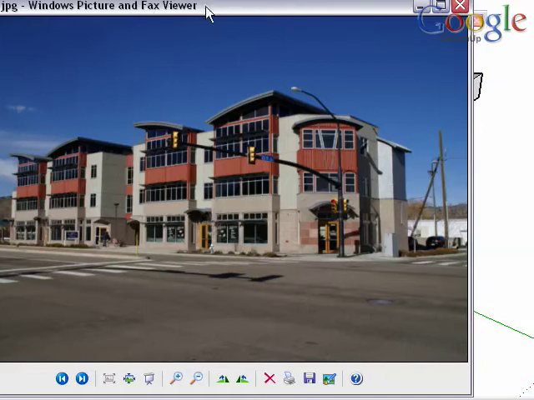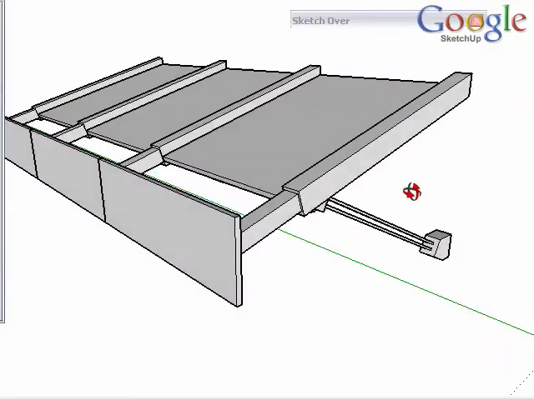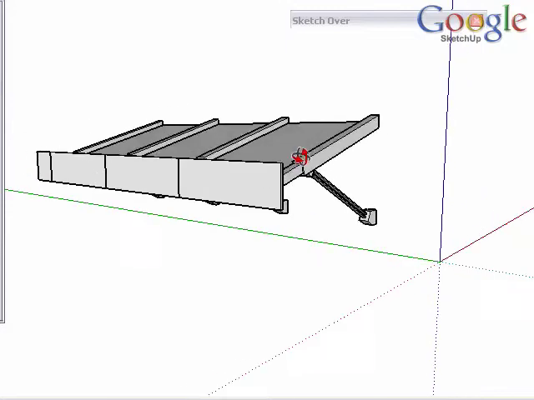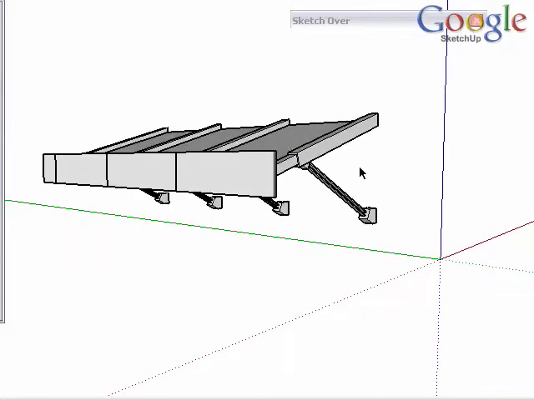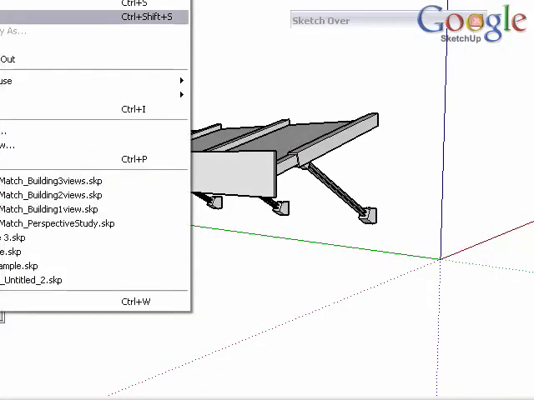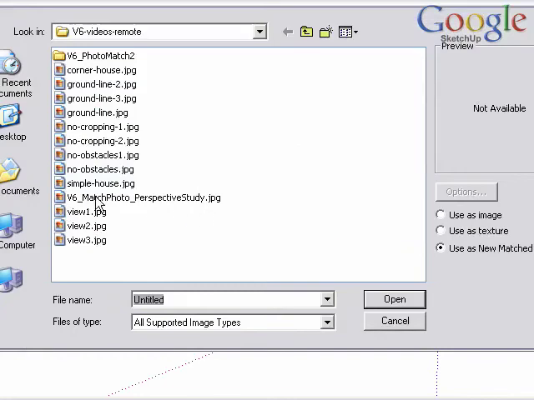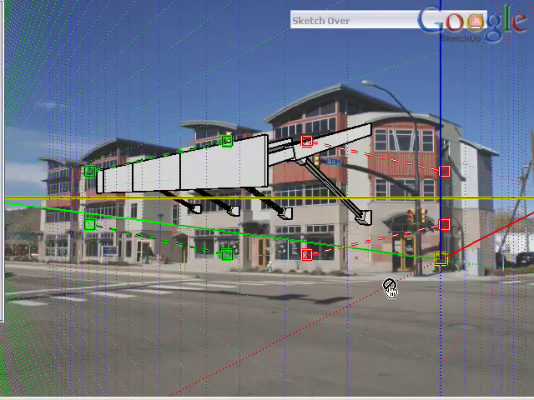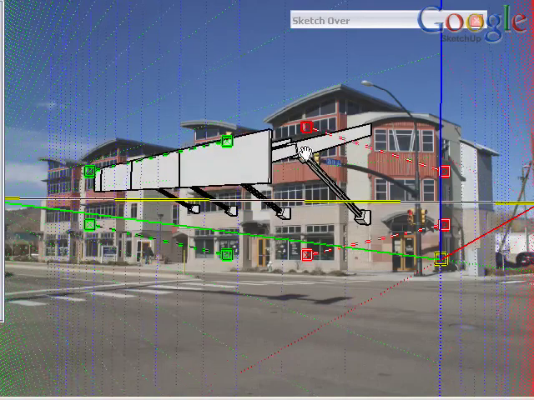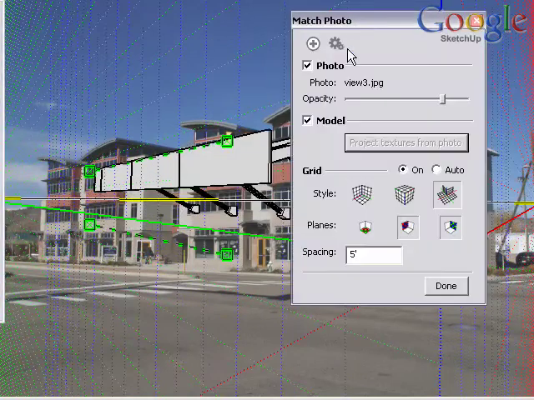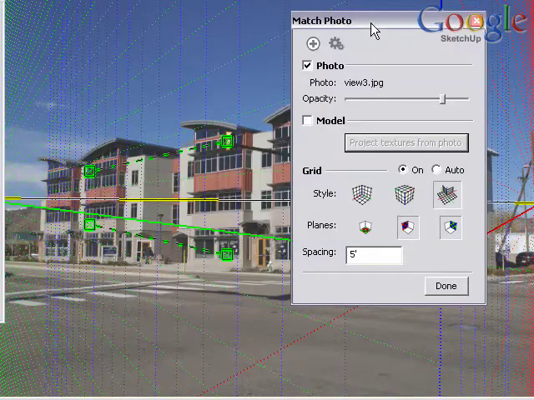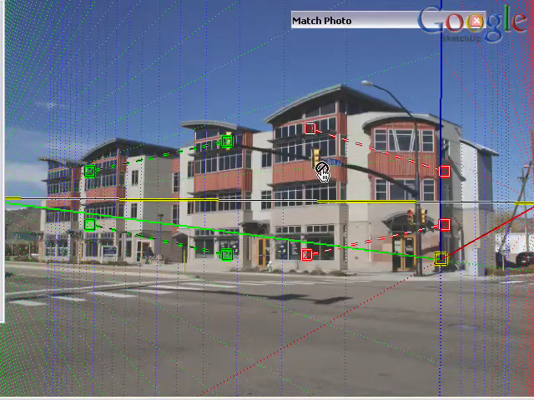First, orbit within your model so the view matches the photo you want to use. Then import the image as we've done before. Use the axis bars and align the perspective. It's helpful to toggle the model off for this step.